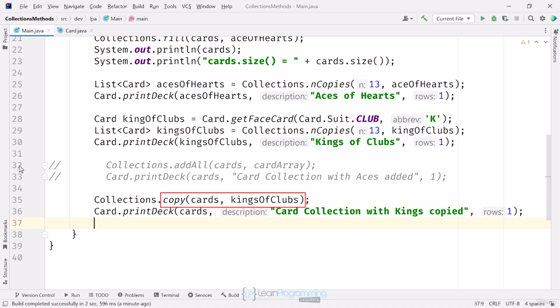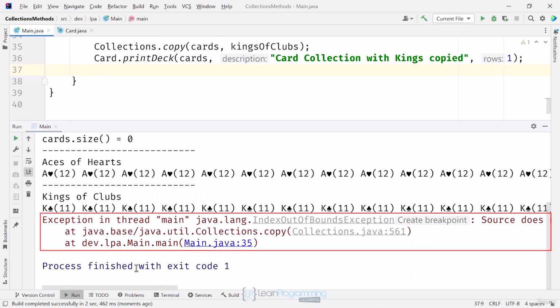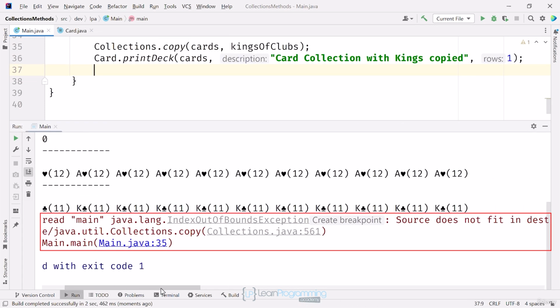The copy method on Collections takes two arguments. The first is the destination of the copied elements, and here I'm passing my cards list, which I want to be my full deck. The second argument is the elements to be copied, and I'm passing the kings of clubs list. You'd expect this to copy the elements in kings of clubs to cards, so let me run this. You can see I've got an error, source does not fit in dest.